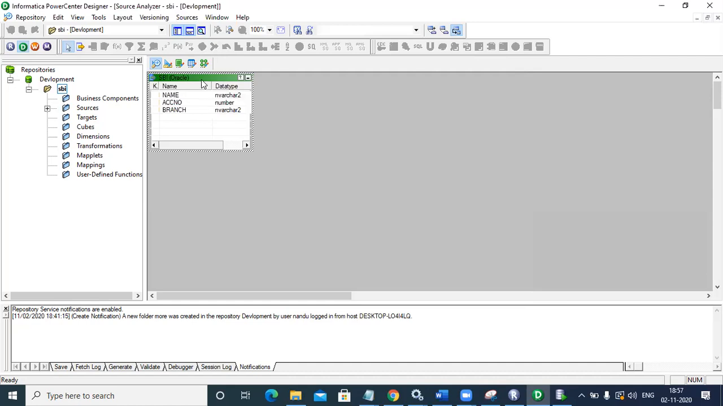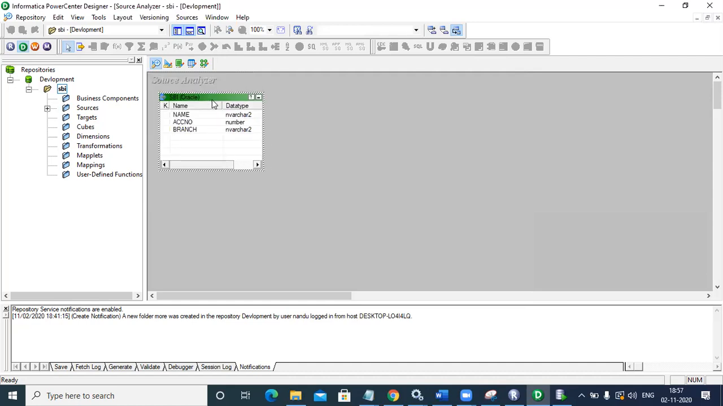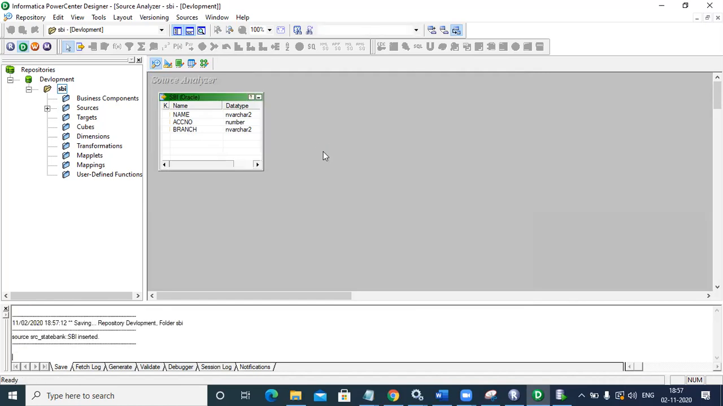Okay, now we have imported our source structure only. We have not imported data, only the source structure. If you click on save, Ctrl+S, the source table will be available here. Earlier it was empty, now it is filled with State Bank of India.